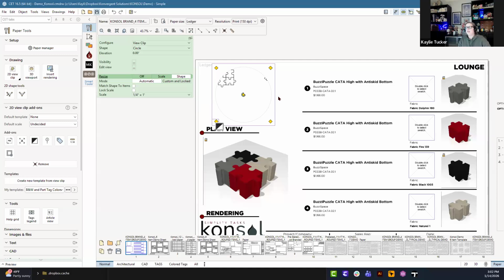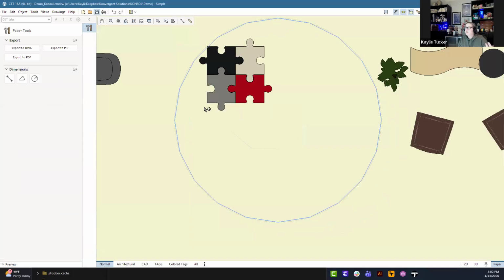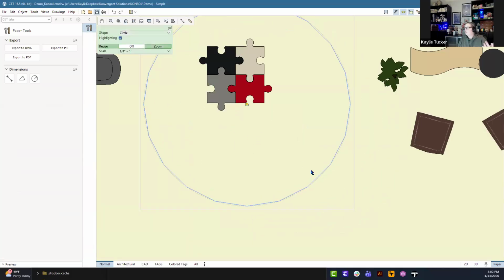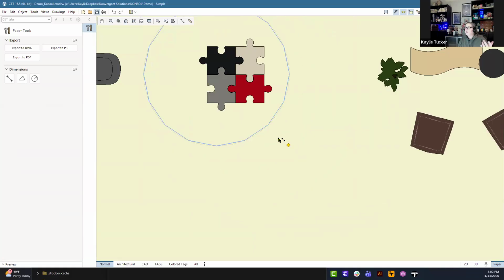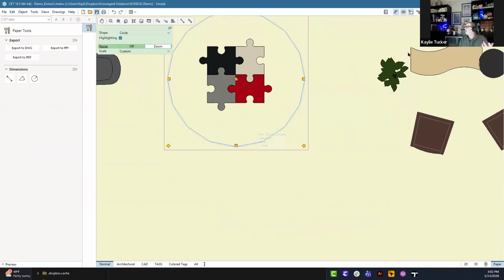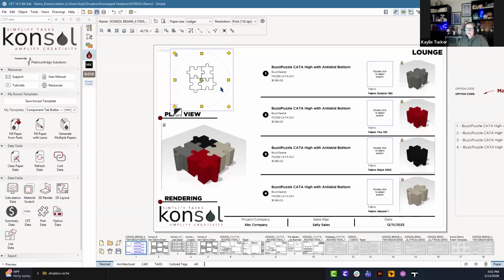What Konsol does is the group that you selected will automatically default to the top left corner and go in quarter inch scale. So you might have to come in here and adjust this a little bit so we can zoom in on our view clip. There we go. Get it nice and centered. Like I said, it found that area that we lassoed.